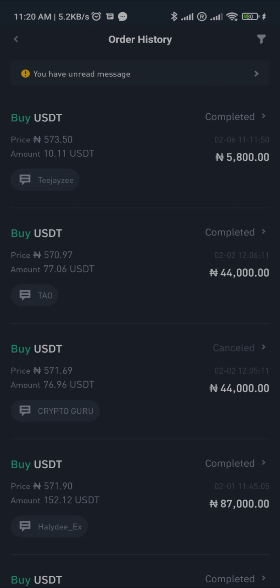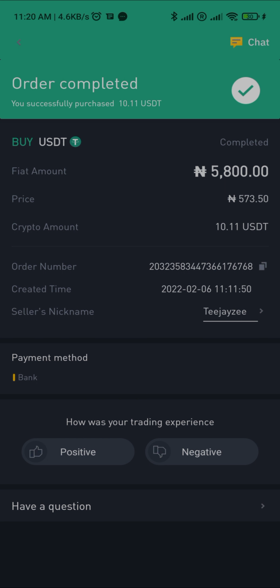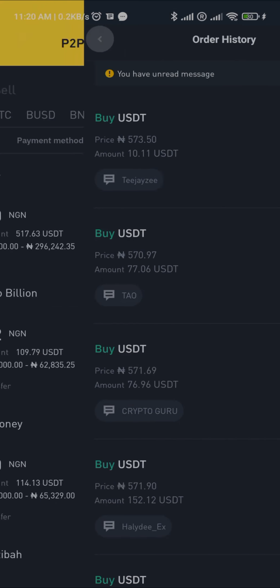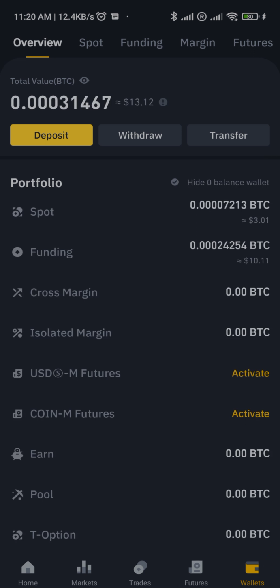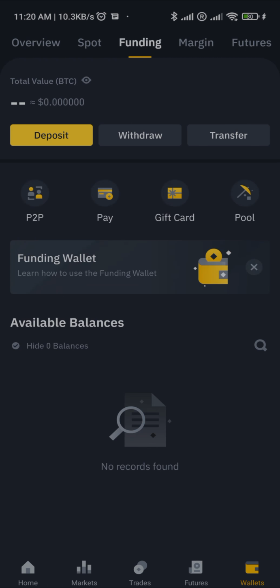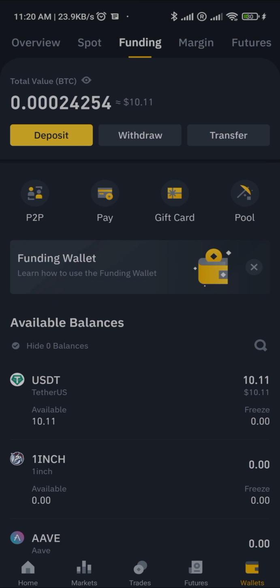All right, so guys, here it is. The transaction has been completed. You can see order completed, 5,008, and I have 10 USDT. So I could go back and check my wallet. Just come down here and click on wallets right here. Let me check my funding wallet. You can see my funding wallet has 10 USDT.